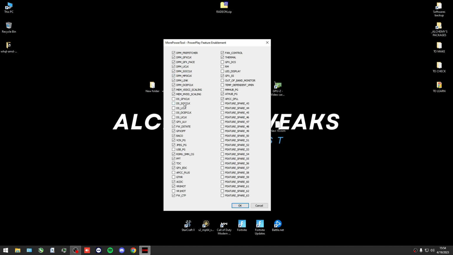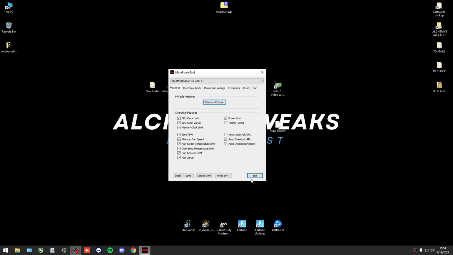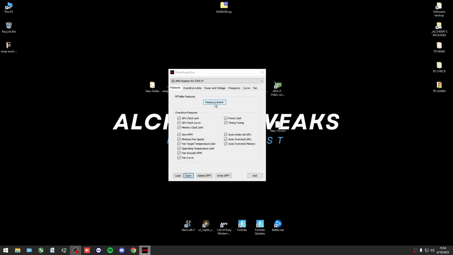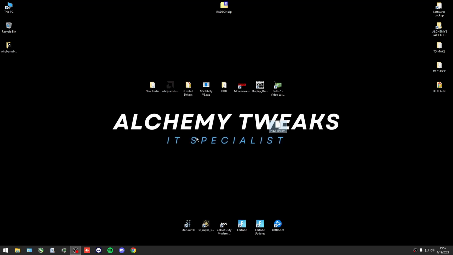Okay, when you change the settings, just press OK, press save. Now you will press write SPPT. Successfully added, and you can exit. Okay, you can keep a backup of the old BIOS settings. Okay, but these settings are really safe. Okay, you won't have any problem.